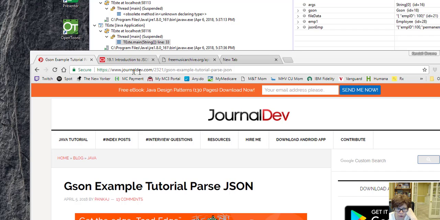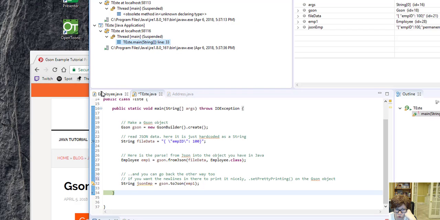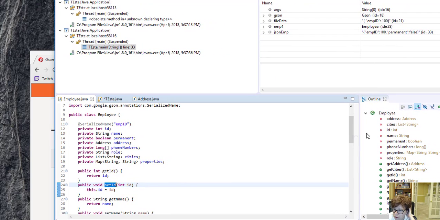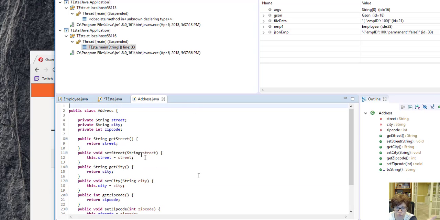Okay, so I went out to this journal dev site for a tutorial on parsing JSON with JSON. I'll just show you how I ran it through. They have you build up a whole big employee class. I just copy pasted it. It's got a bunch of fields, and a bunch of gets and sets for all the different fields. So it's just some class. They've got an address in there, and the address field has a few things, so it's a class in a class, and just terribly normal.